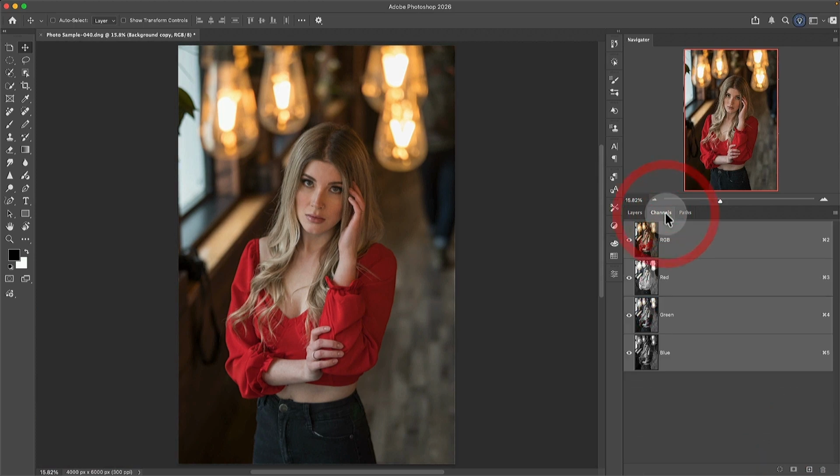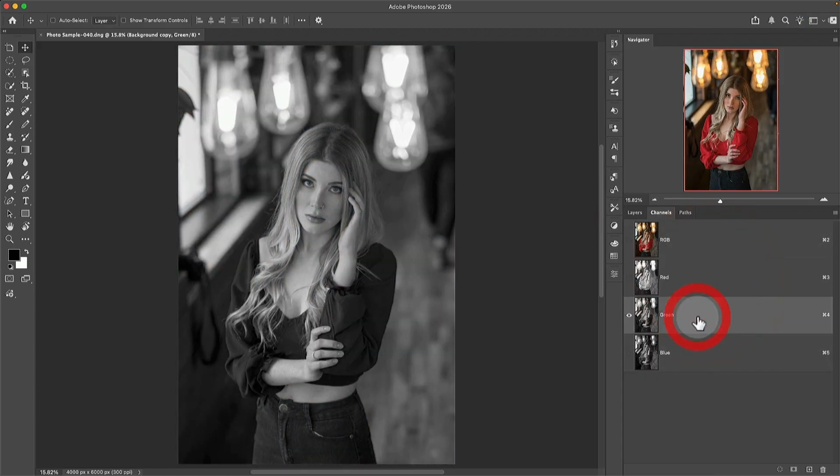Then, I'll head over to the channels. We need to do this through channels. What we're aiming for is to separate the dark and light areas, and I'll explain why we're doing this later on. The red and green channels can be very good options for this. On the keyboard in Windows, we hold down the Control key. On a Mac, we hold Command and click once on the green channel. Now we've selected the mid-tone areas.